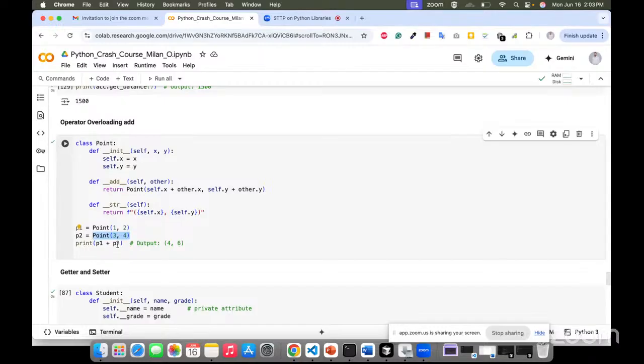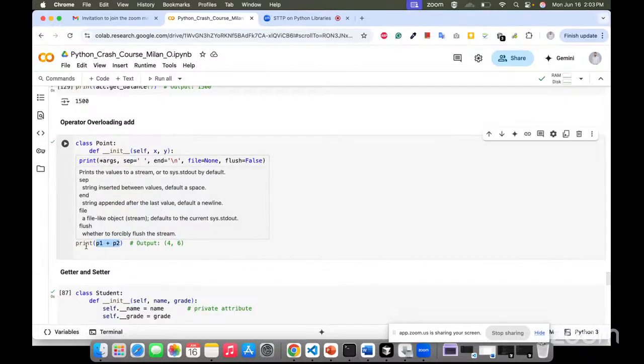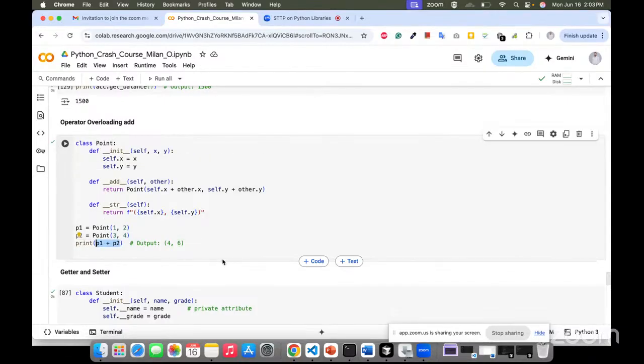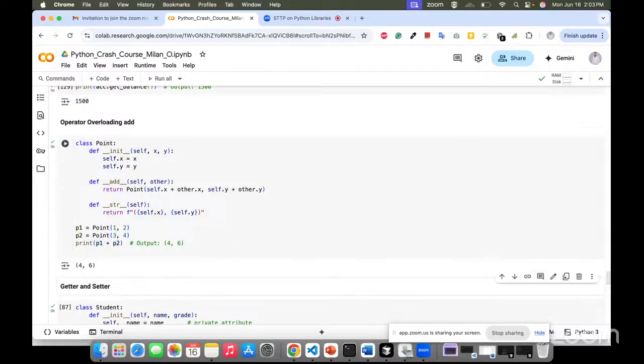Now what we are doing here is addition. So it will call __add__. It will do the addition, and then it will return the result. But now print will implicitly call __str__, right? So now let's run it. So here you see 4 and 6.